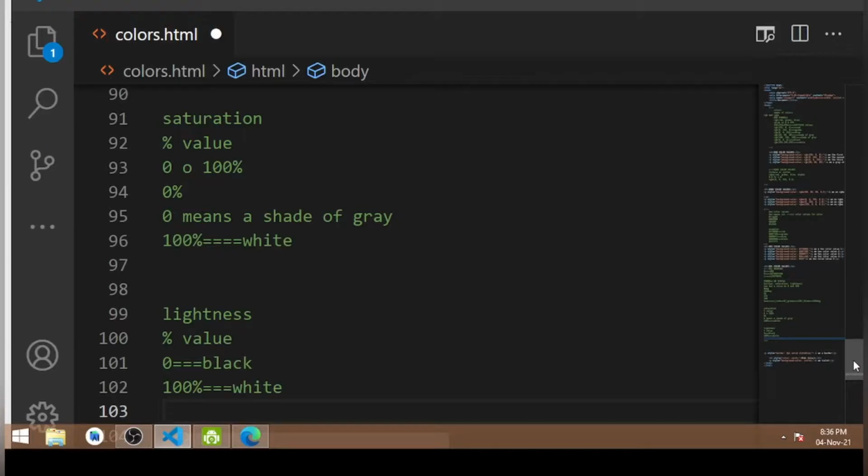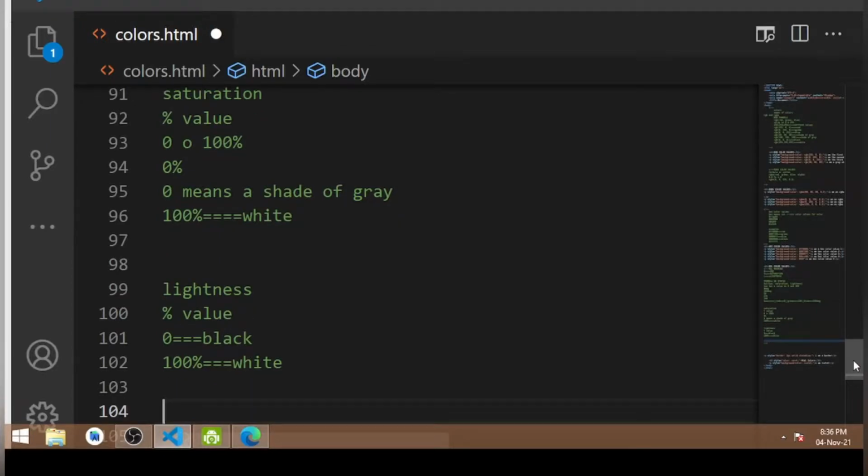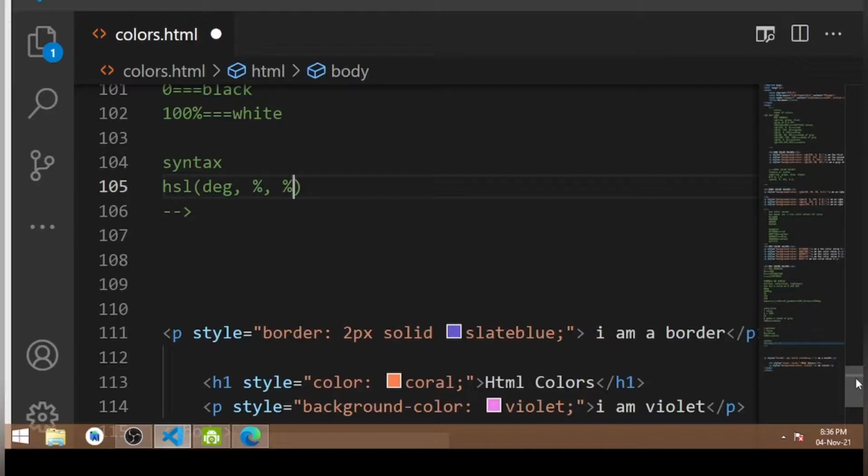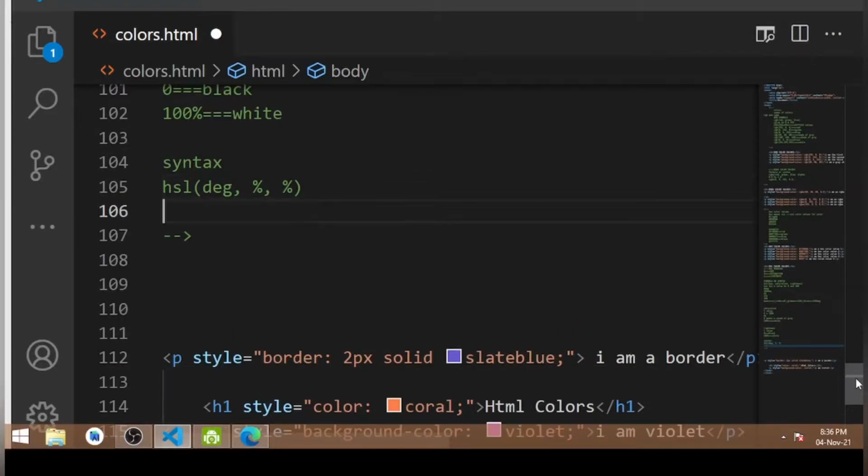Okay, so now we've learned how to use this. Let me come down here and simplify things for you. Let's say I want to call on the HSL function. The first one should be a degree value. Comma. The next one should be a percentage value. Comma. The next will also be a percentage value. And I am done. I hope you are getting it.